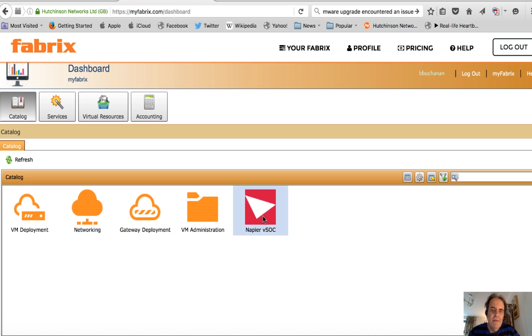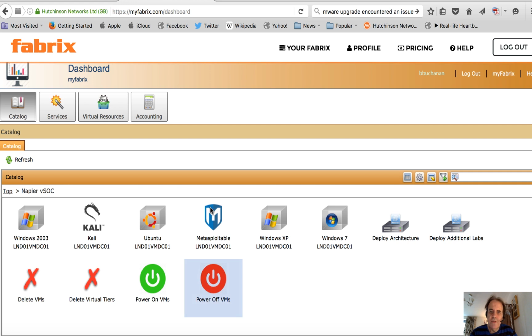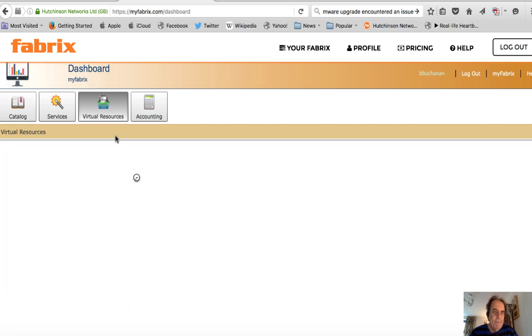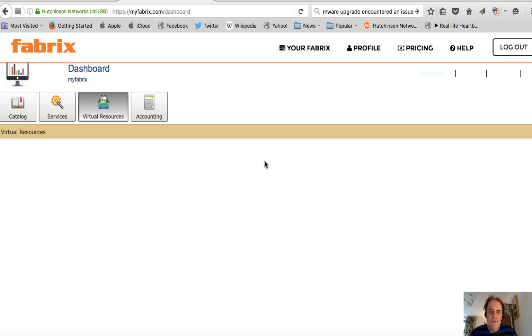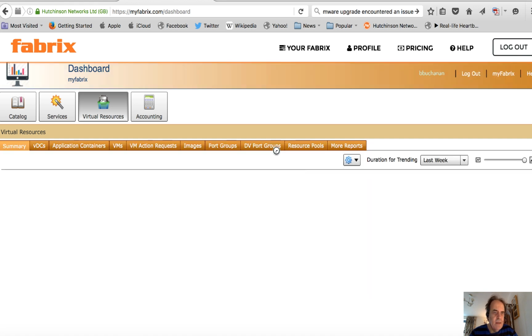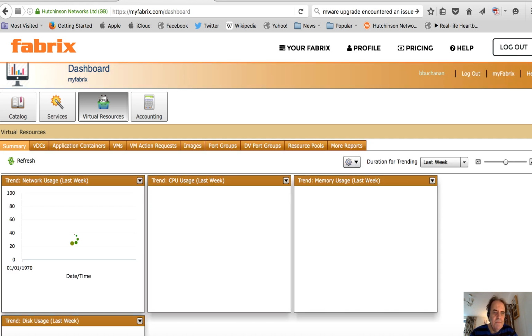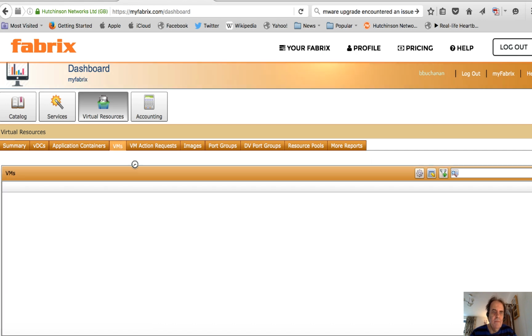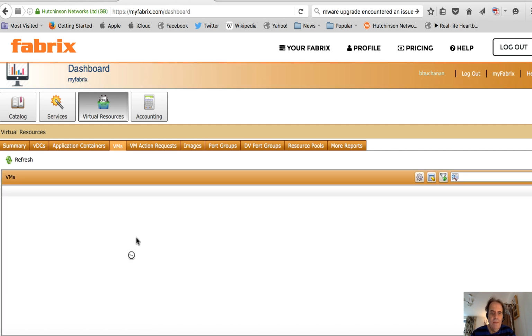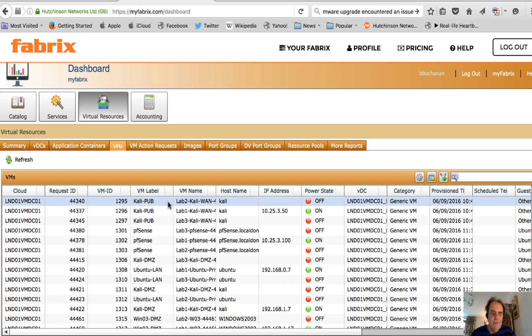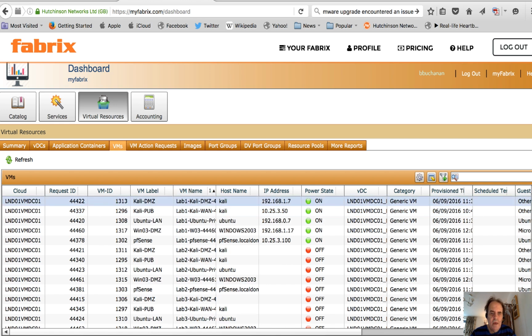Right, so let's look at the environment. If we look in the vSoC, we should see the main built-in blocks of the infrastructure. And what we'll do is we'll just look at our VMs. And here they are. I've powered up lab 1 here.